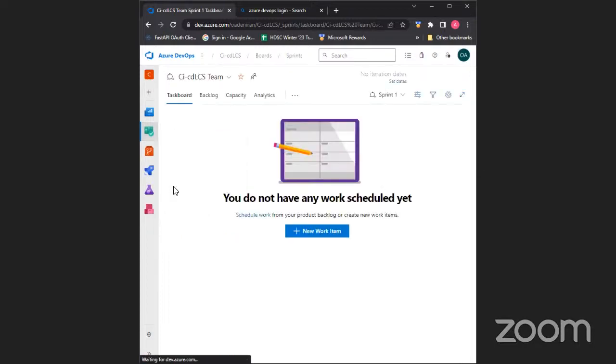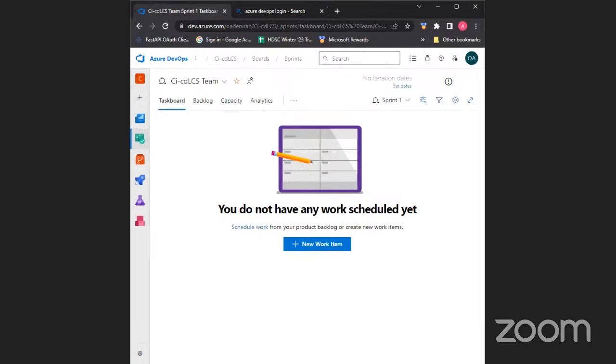Sprint is a DevOps term that you should have heard. It is like a schedule. The way DevOps works, and we're using agile methodology, is that we don't want to complete the whole project at once. We want to complete little tasks in short amounts of time. So we have a sprint.